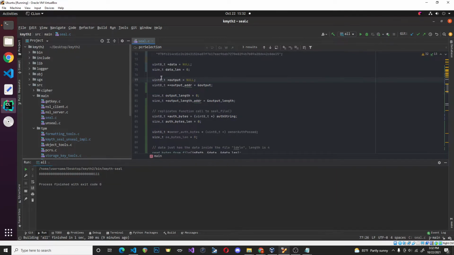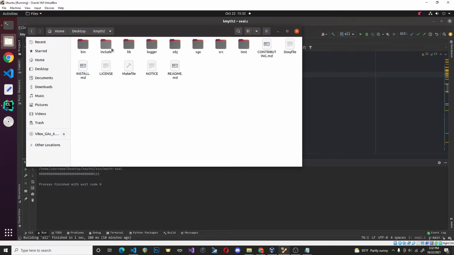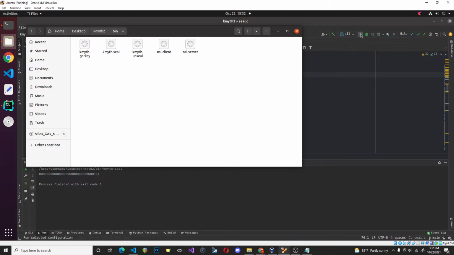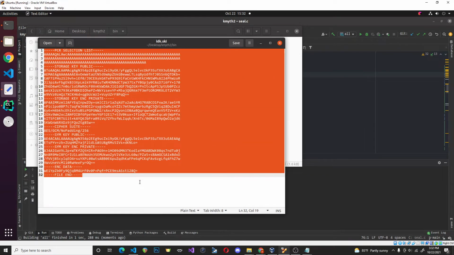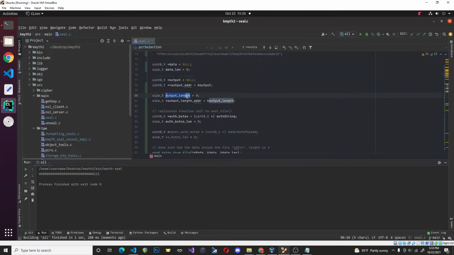And then we have this right here, which is the output. And the output is when we go here to the binaries. Let me run the program one more time. And if I look at my file, this is the output.ski file. So the output is all of this text right here. And then the output length is going to be the length of this text, however many characters or bytes. So you can see here we have the output length.